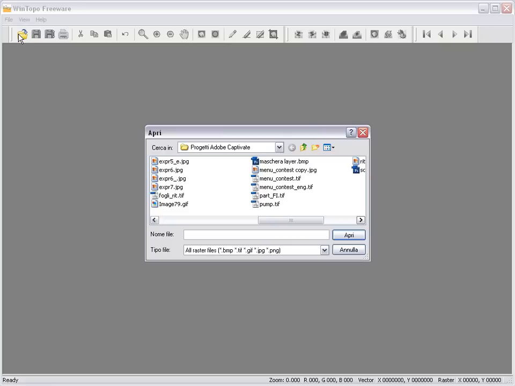To convert a raster image, just perform these 3 steps. Load the raster, click the One-Touch Vectorize button, save the vectors. WinTopo can read all the principal image file types.